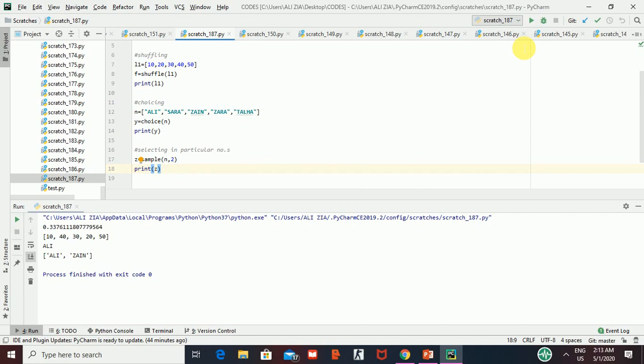This was all 4 operations which have very much importance in Python. Now you can also see it has again randomly selected a number between 0 and 1. Every time I run it, it has also again randomly arranged the numbers in the list. Then it has selected Ali, which was Zain when we ran it the first time, and lastly it has chosen 2 members from the list N.